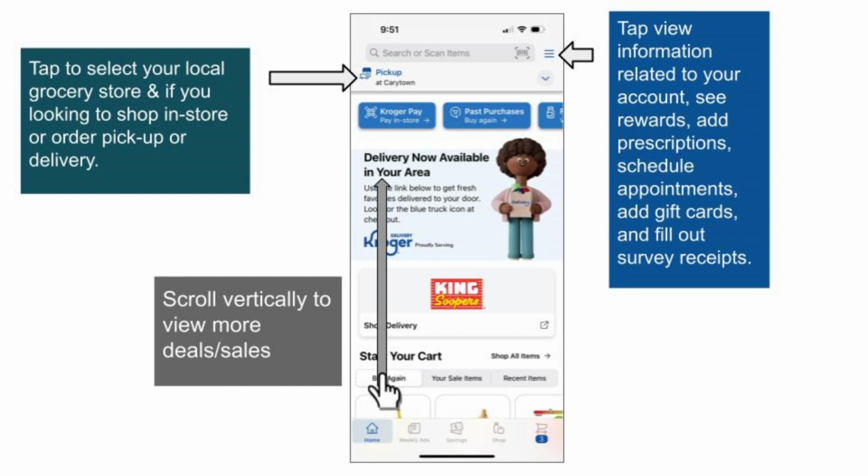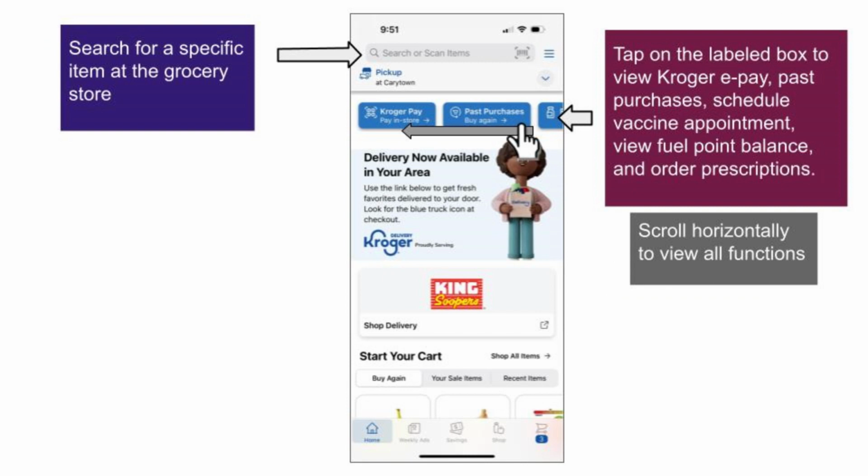or grocery delivery. Moving on to the top right corner of the screen, we have the menu icon, which is characterized by 3 horizontally stacked lines. This icon allows you to view information related to your account, rewards, add prescriptions, schedule vaccine appointments, add gift cards, and fill out survey receipts. Another major thing to know about the home screen of the Kroger app is that you can scroll vertically to view deals and sales. You can scroll vertically by dragging a finger from the middle to the top of the screen. Let's look at a few more things on the homepage of the Kroger app.